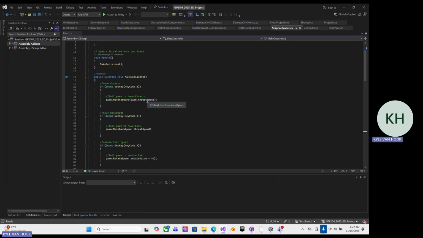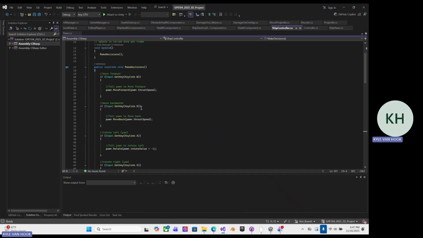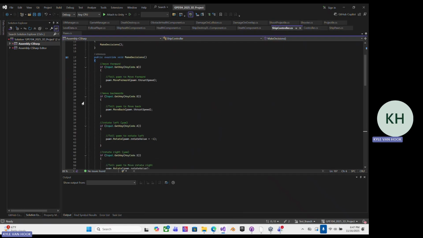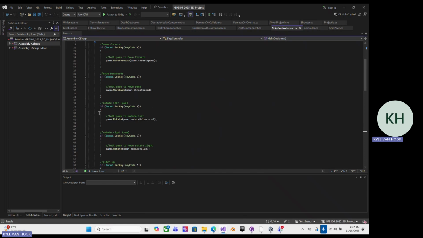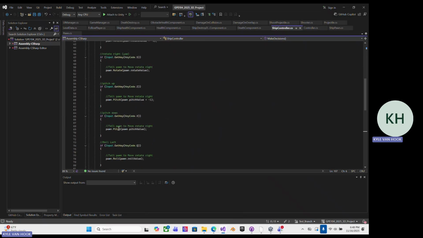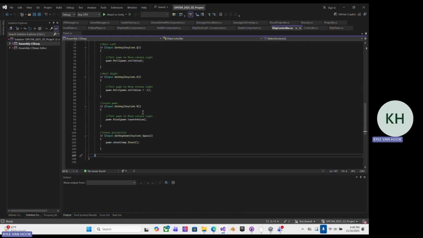This is basically just key inputs, like moving backwards, moving left and right for yaw. For one of them we're keeping the value the same. For the other, we're multiplying it by -1 just to get the opposite value. That's the same for the pitch, and that's the same for the roll. And for rise, the key is R, and the key for shooting is space.